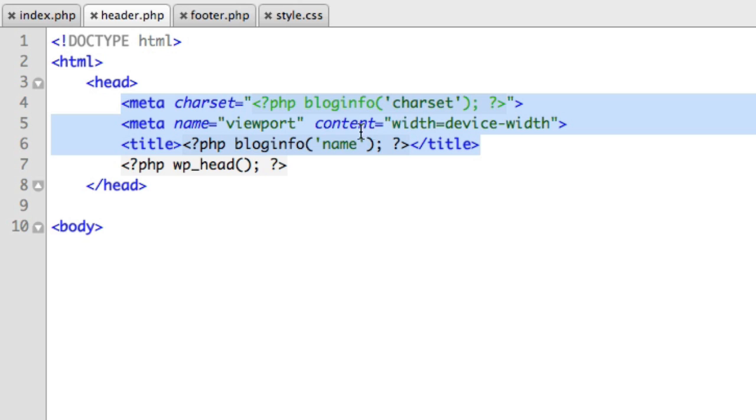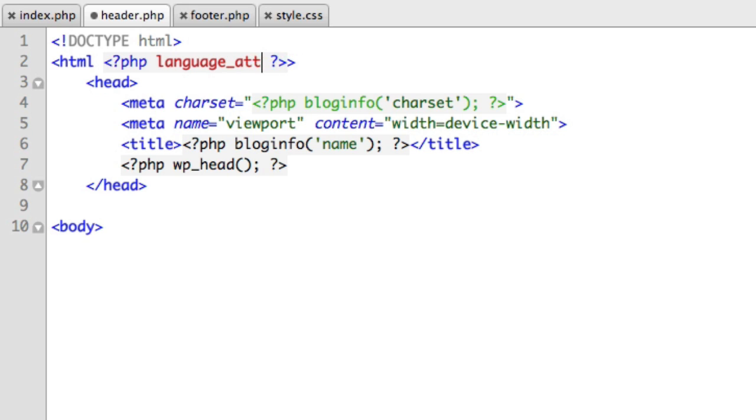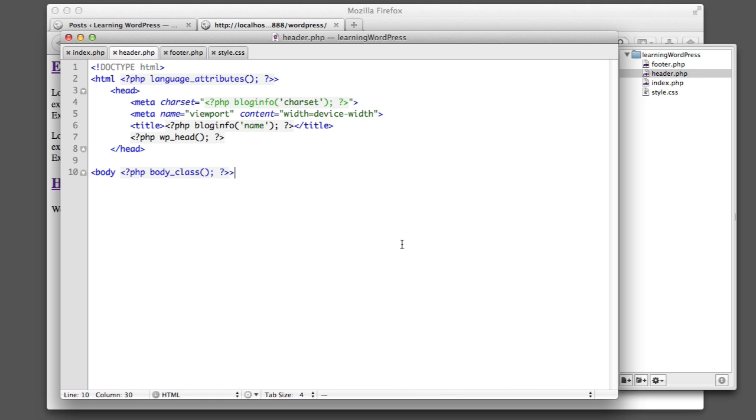Okay, and then there's just a few more quick boring tasks that we need to complete. So on the HTML tag, we can go ahead and specify which language is being used, so language attributes. And then on this body tag, WordPress has a really neat function named body_class. We'll get into why this is useful later, but basically it's going to allow us to target different pages with our CSS very easily. So for now, all we need is to open and close PHP and then use a function named body_class.